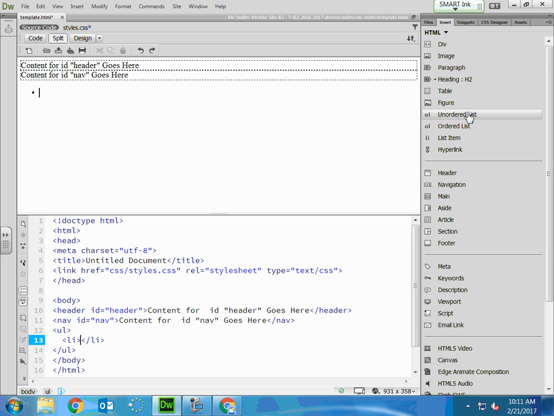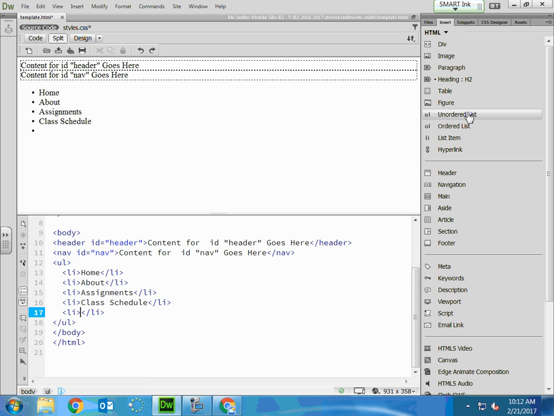Now I'm going to insert my unordered list right there. Excuse me. I'm going to type in what? Home, about, assignments. What else is in there? Class schedule. I'm just going to call this advanced computer applications.